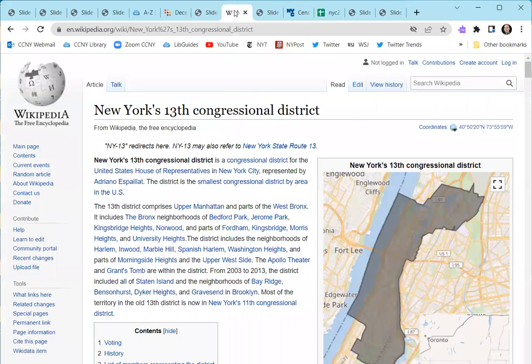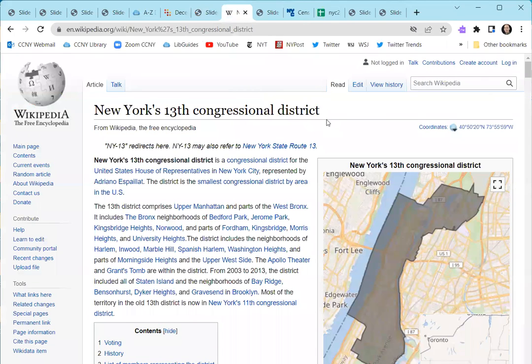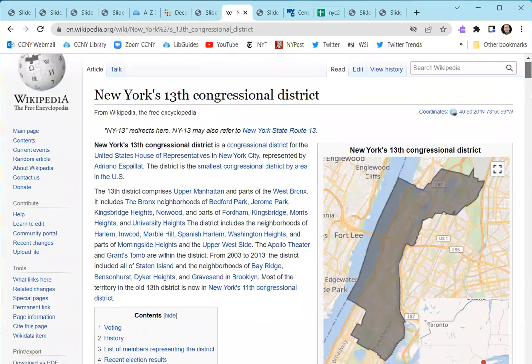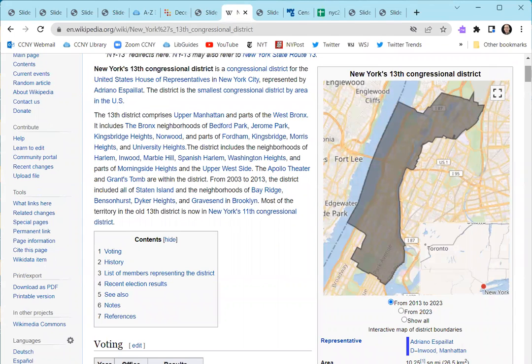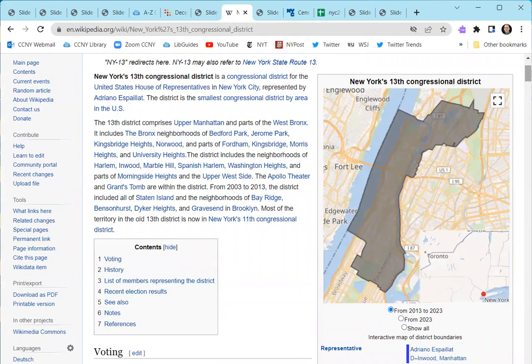Just to give you a sense, the 13th Congressional District of New York, which includes Upper Manhattan and parts of the Bronx, the population there is, let's scroll down, I think it's about 750,000. It's over 750,000. And that's bigger than the city of Buffalo. So if this congressional district were a city, it would be one of the biggest cities in New York State. So there's dozens of census tracts that cover each neighborhood.